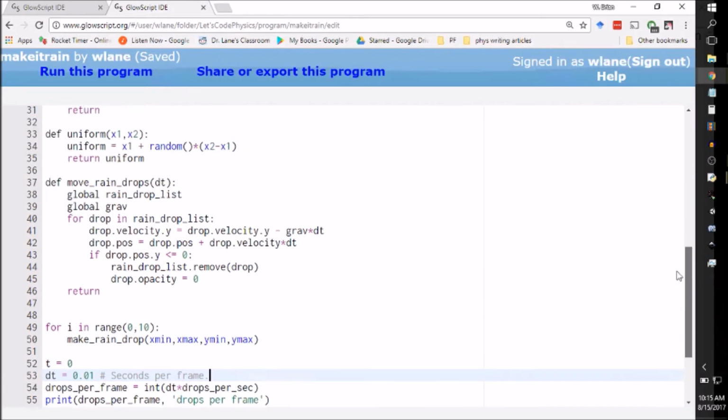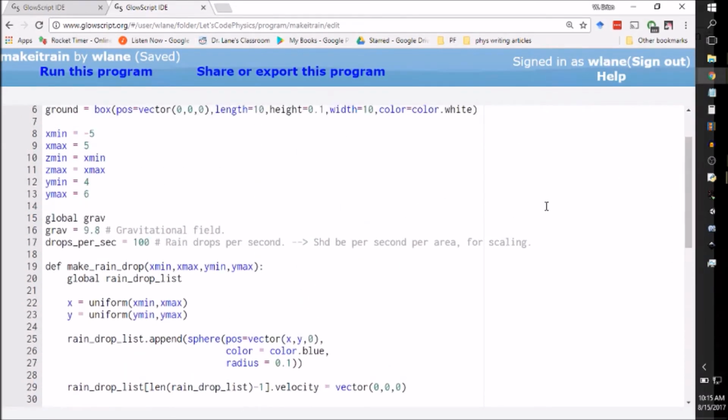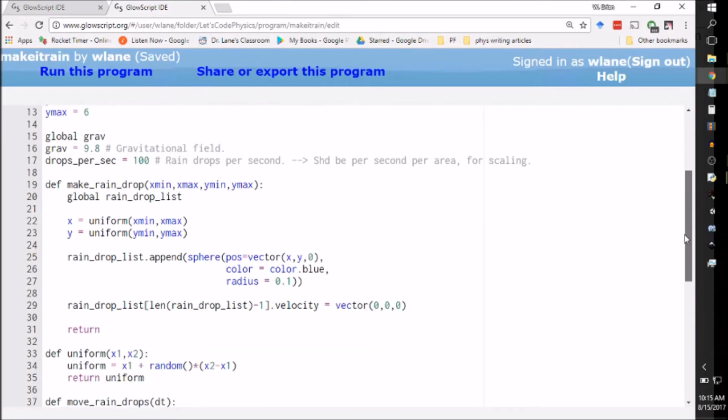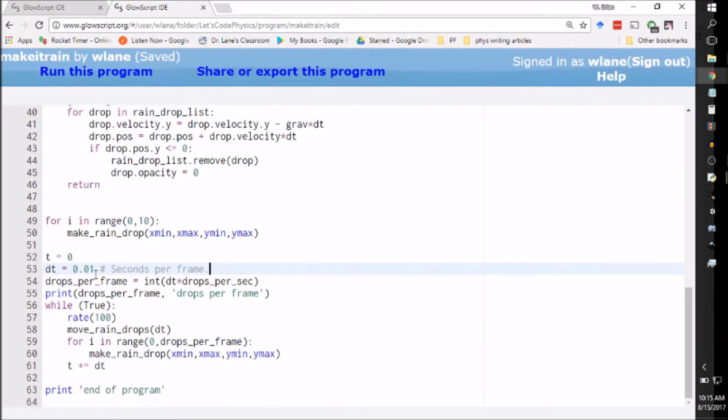So if I think about the numbers I'm using here, I've got 100 drops per second times 0.01 seconds per frame. When I calculate drops per frame, it should give me 1 drop per frame. So every increment of this code, it's going to give me 1 additional drop, as we'll see below.